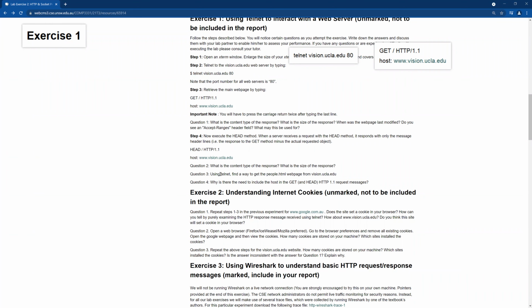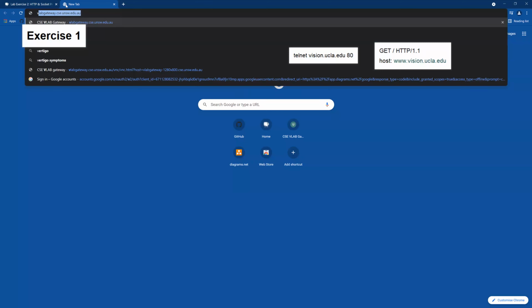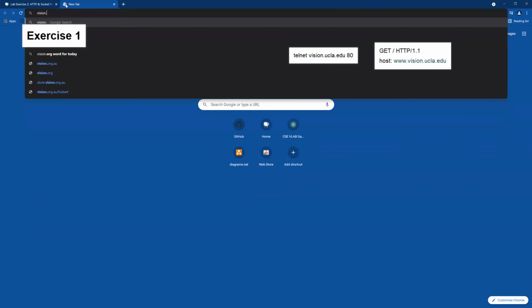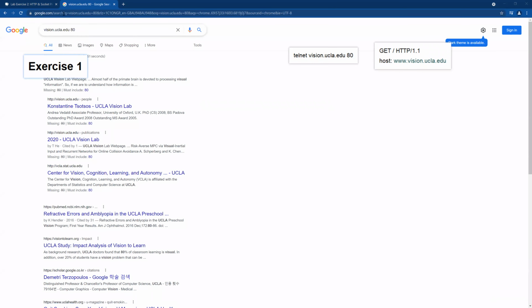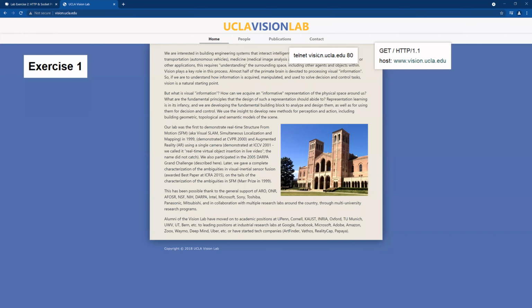And let's go to question 3 here. So with the telnet command, can we find a way to get people.html? We can try to go to this web page on our browser, vision.ucla.edu. And we don't need to put the port number because the browser will know it is this web page.